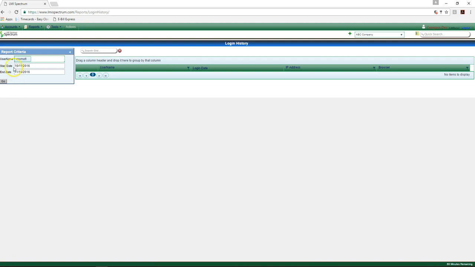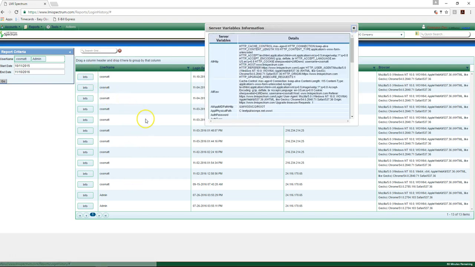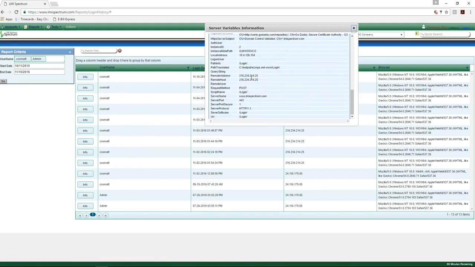In the login history, it will default to who you are logged in as, but you can change this if you're an administrator based off of any users that are in the system. Put in a date range and click Go, and the grid will populate. You can see additional info by using the Info button.